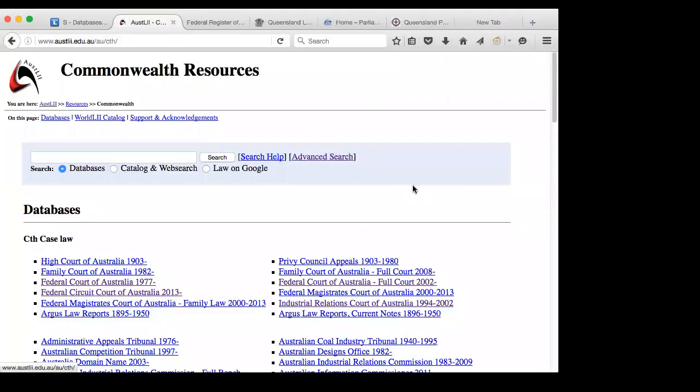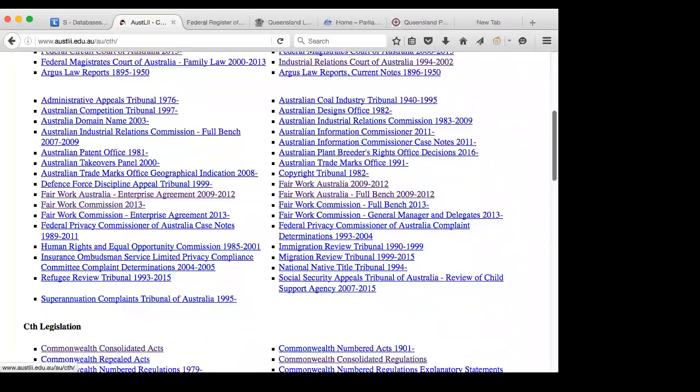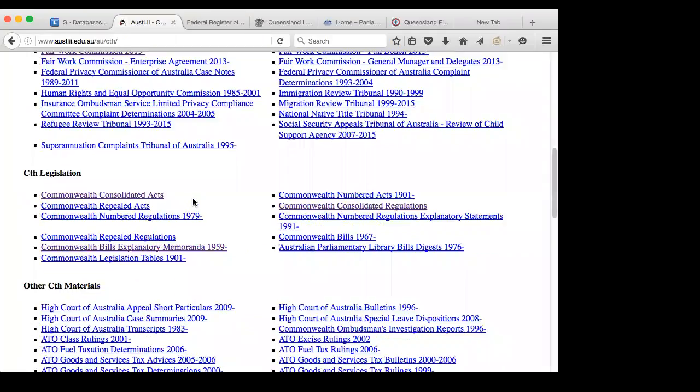scroll down just a little bit, and you will see that you've got a number of dot points. Now, Consolidated Acts is usually the one that you want. Commonwealth Consolidated Acts will give you the Act as it is in operation now. So that means if there have been amendments to the legislation, those amendments are going to be incorporated. If you're looking for material from a while ago, you may find it either in the Commonwealth Repealed Acts, or you may need to go and look at what they call the Commonwealth Numbered Acts.